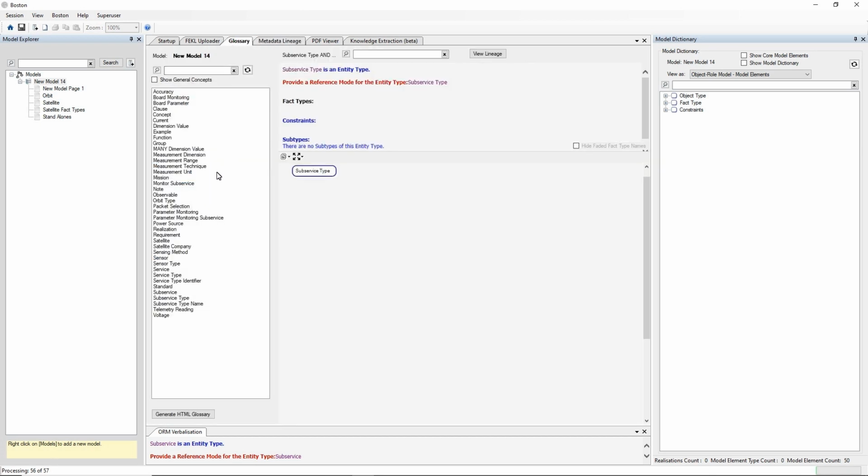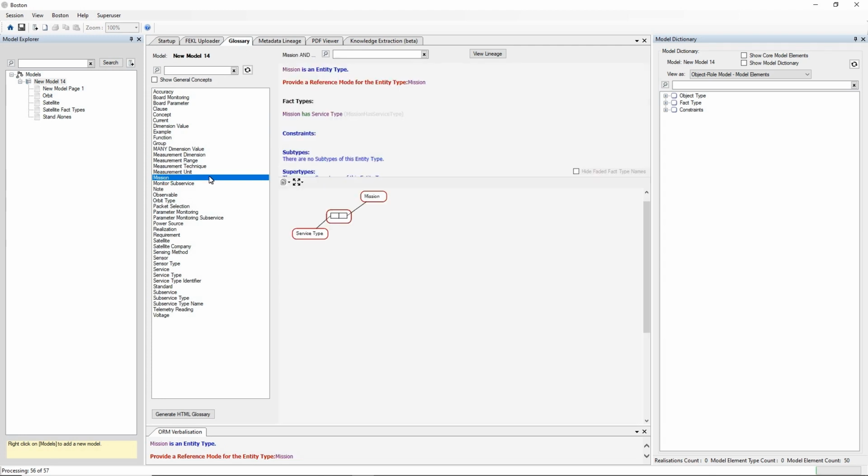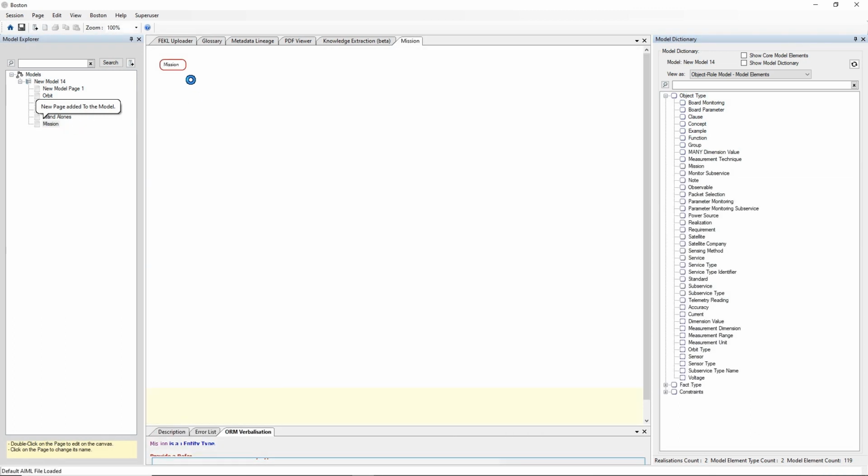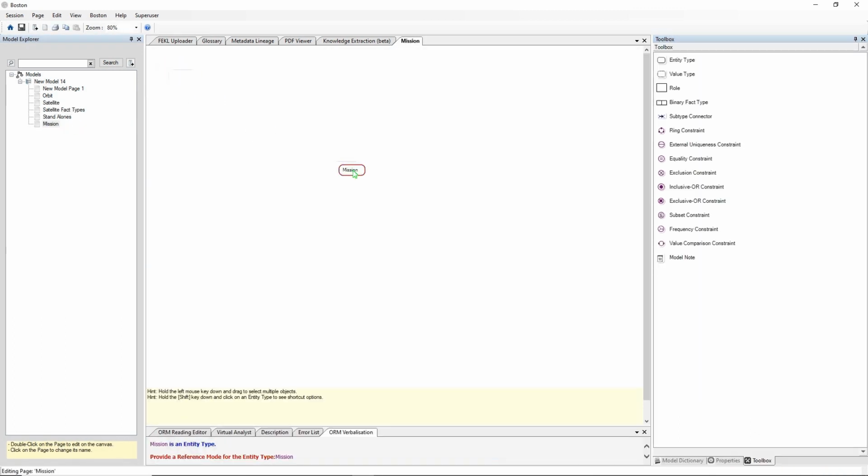Now if I want to say have a look at mission, and we can see that mission has a service type, I can view it in the model dictionary, so I should have mission there. If I refresh that, there's mission, and if I want to, I can create a page for mission. So that's created a page in the model for mission. I'll just drag that to the middle of the page, and then I'll add the related fact types and do an auto layout.